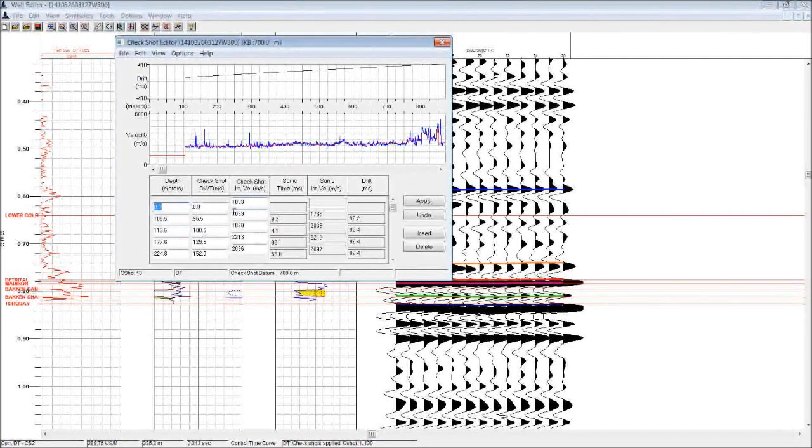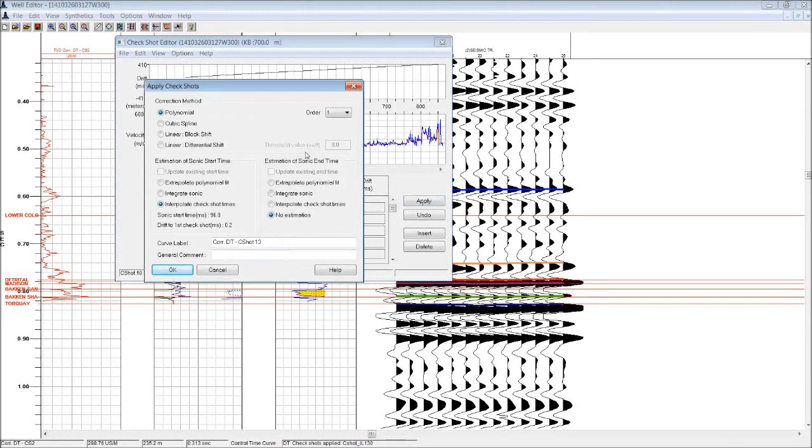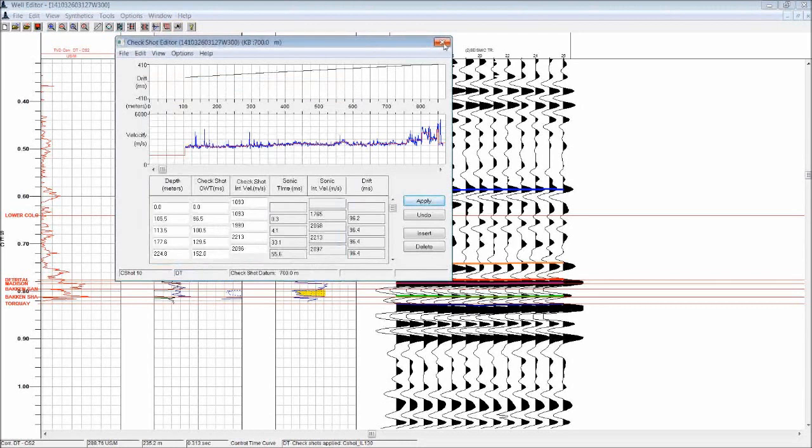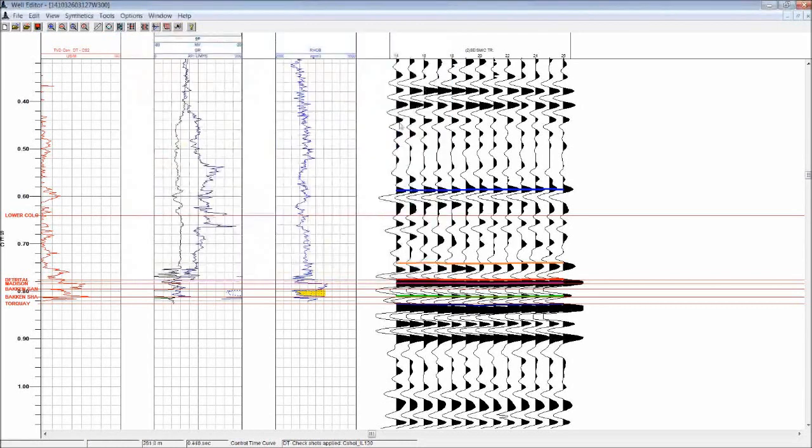This is what I got with my interactive line ties. I can not only see my interactive line ties, I can also edit them if I need to, both by typing in values or by moving them on the graph. You have all of those options, and if you want to apply the correction, you can apply it to that sonic curve. So you can check shot correct your sonic curves here as well. With all of this done and applied to your sonic curve, you feel a lot better about the tie between your well and your seismic now.